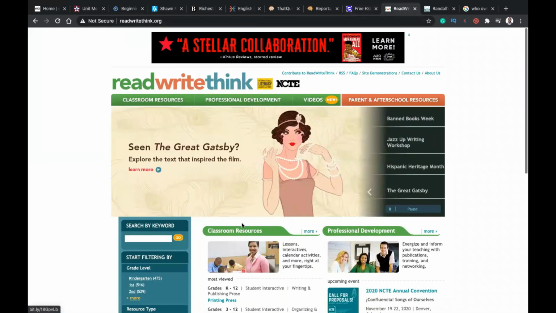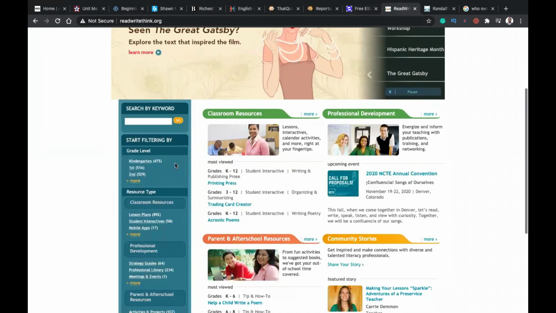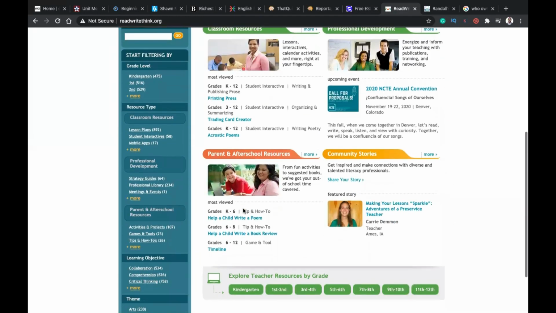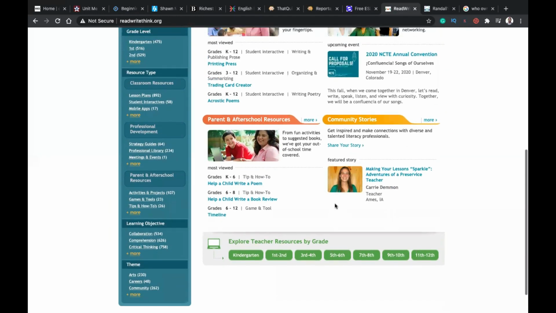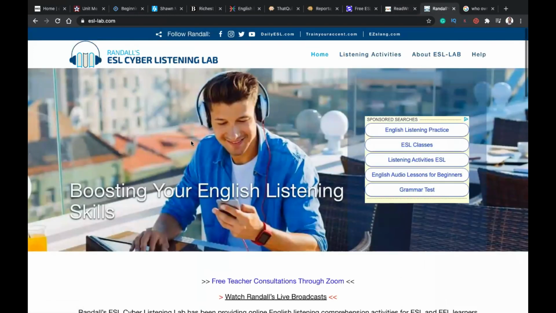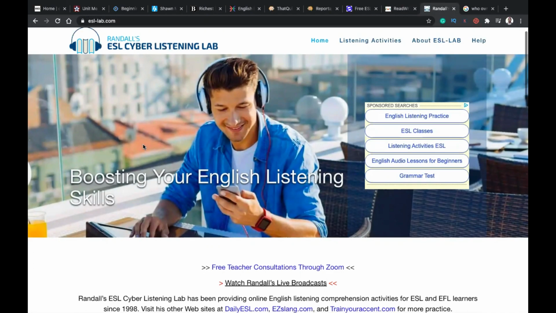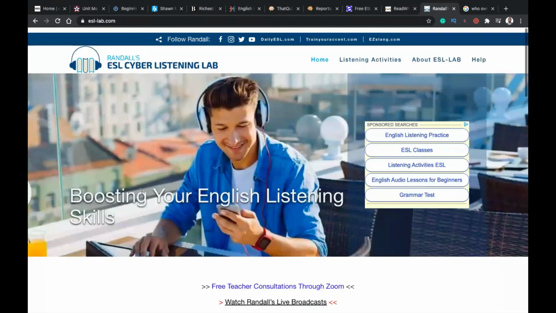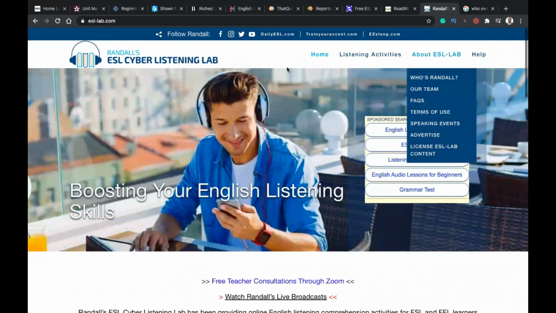Read, Write, Think. This one is very good as well, and it helps you improve your reading and writing skills, and at the same time, it improves critical thinking, which is what we need, keeping in mind how the world is, okay? And then, last but not least, I have Randall's ESL Lab. This one is also very common. Here you will find listening activities, okay?